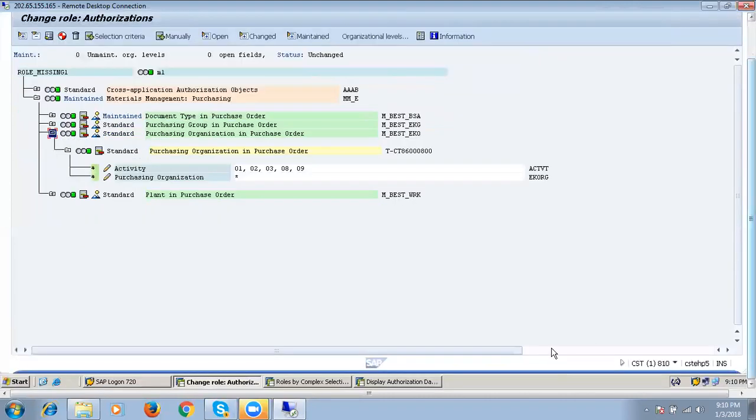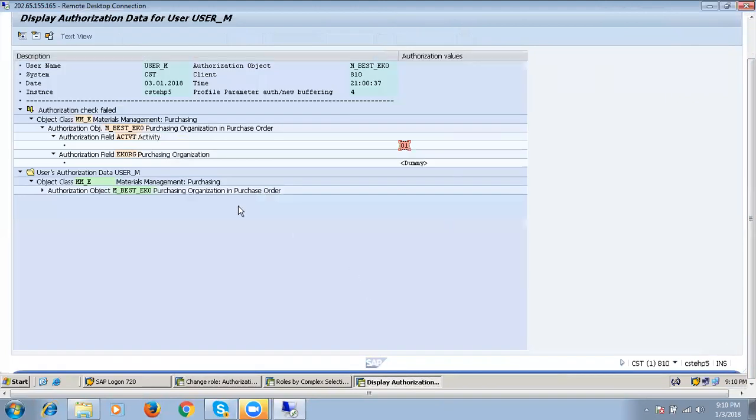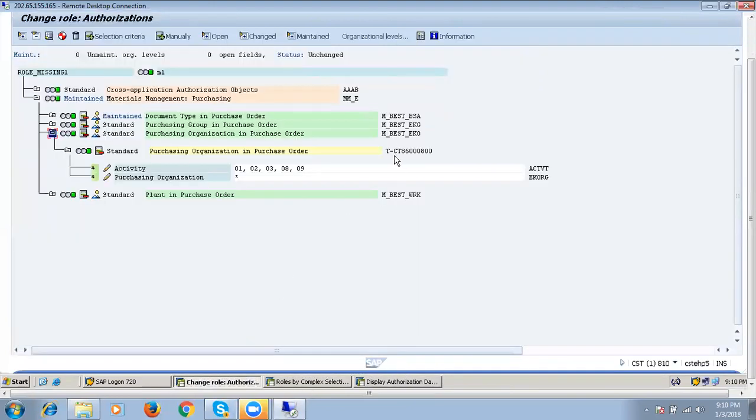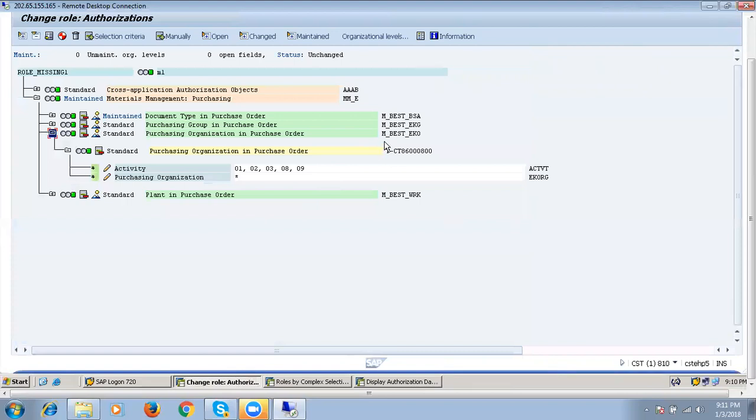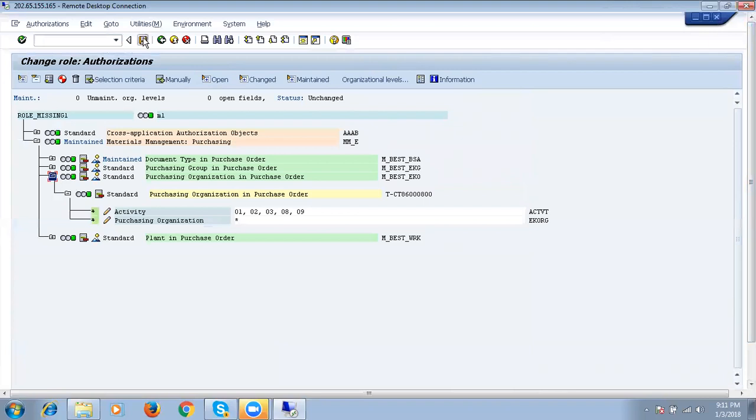M_BEST_EKO. Okay. So for this object, this 01 is missed, for this field activity. So here under this object, M_BEST_EKO, for this field activity, I have given 01. So now you can create purchase order. Save and generate.